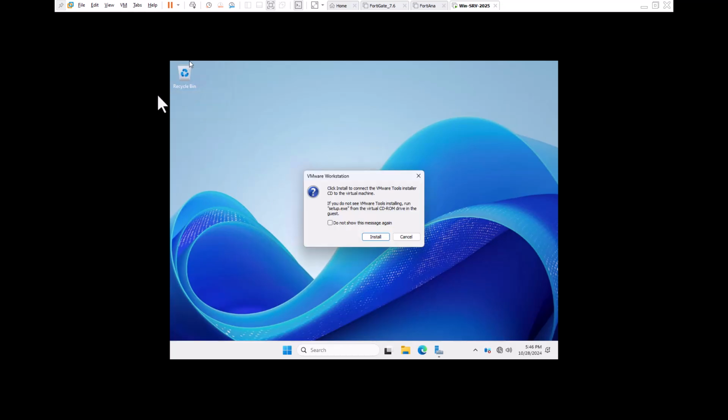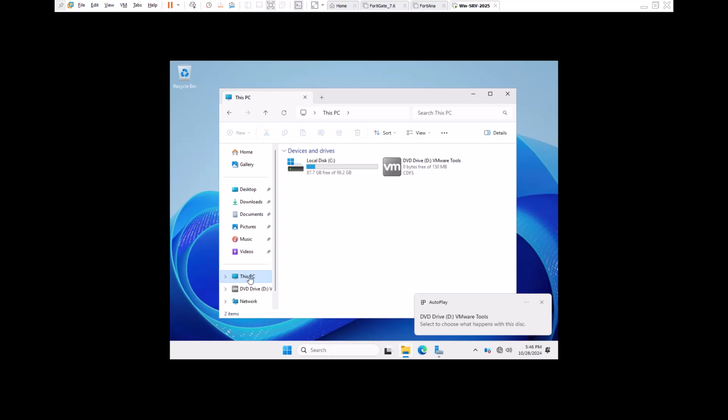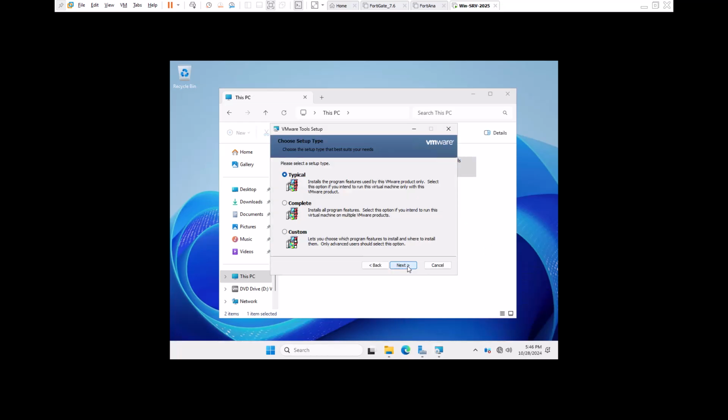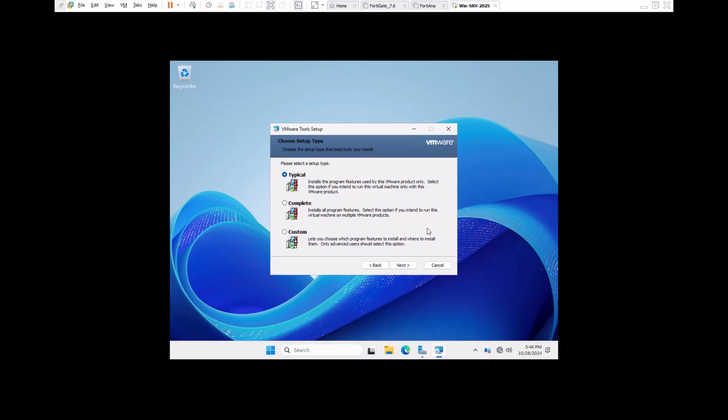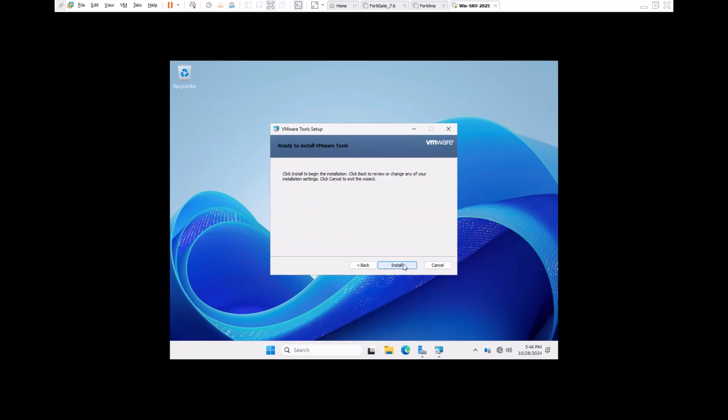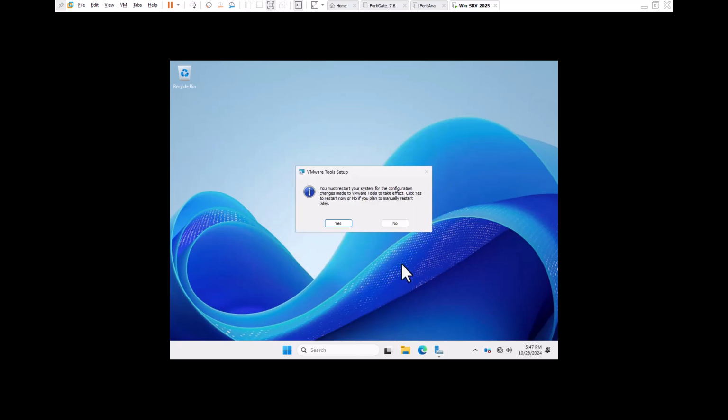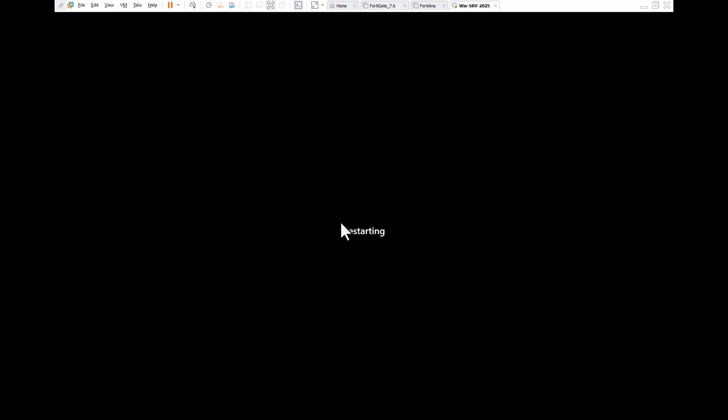To install VMware Tools, click on VM in the top menu of VMware Workstation and select Install VMware Tools. A new window will appear inside the virtual machine. Just follow the on-screen prompts to complete the installation. Once it's installed, you'll need to restart the VM for the changes to take effect. After rebooting, you'll notice a significant improvement in performance.